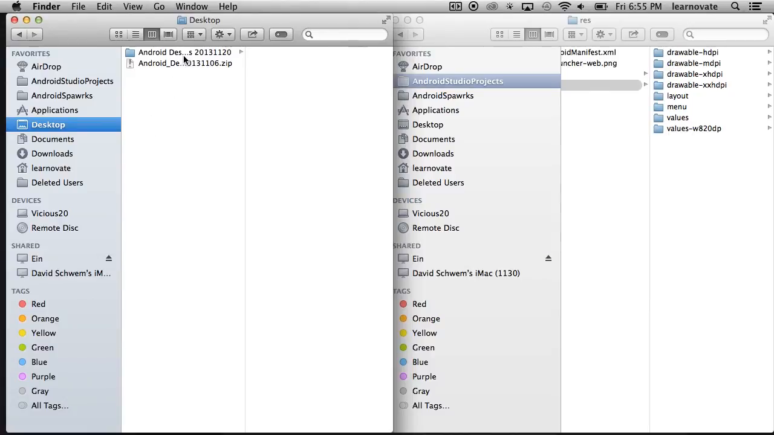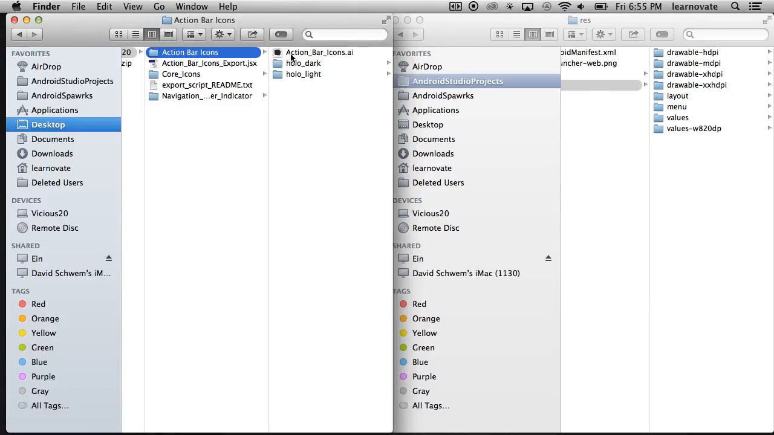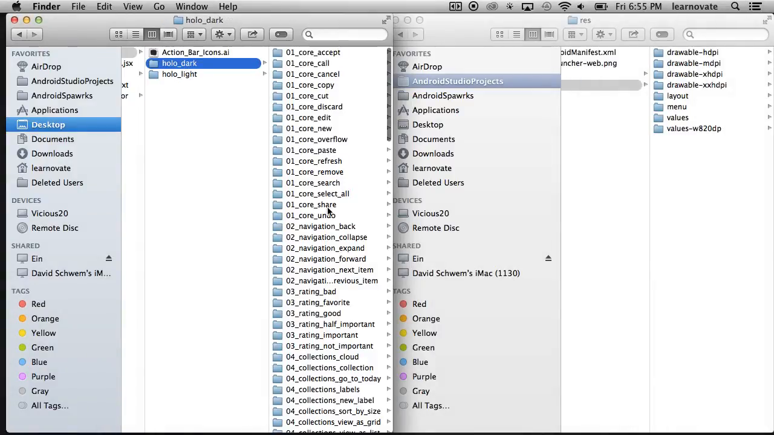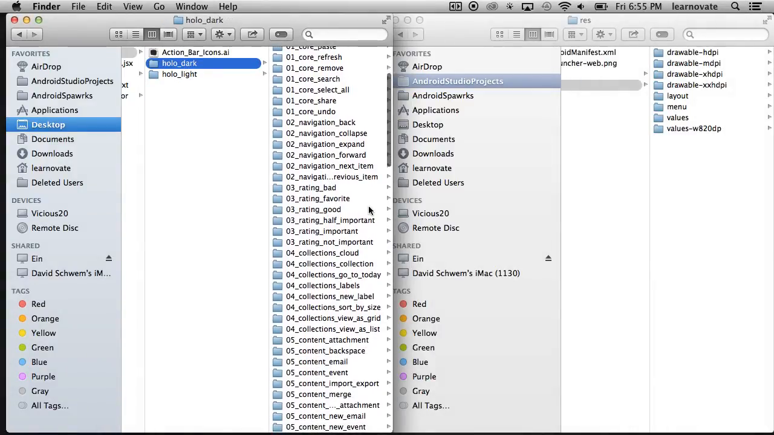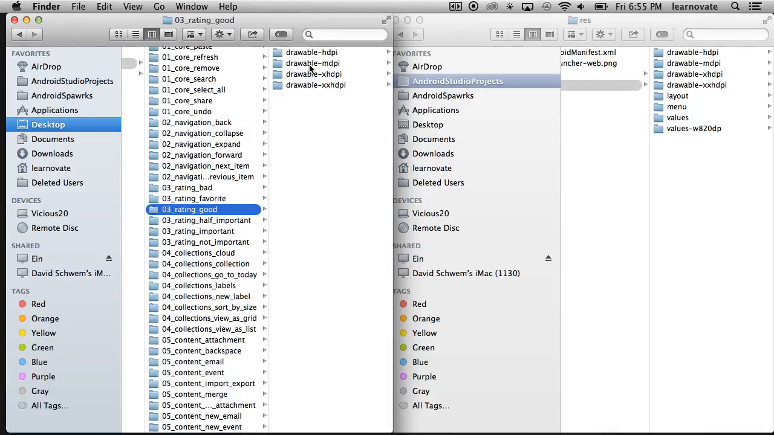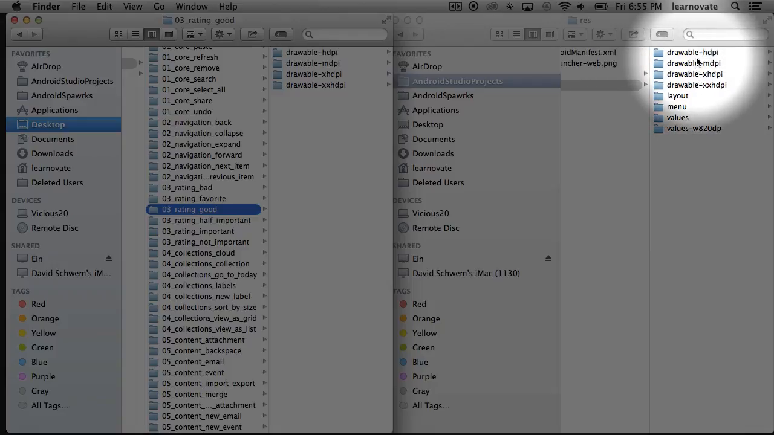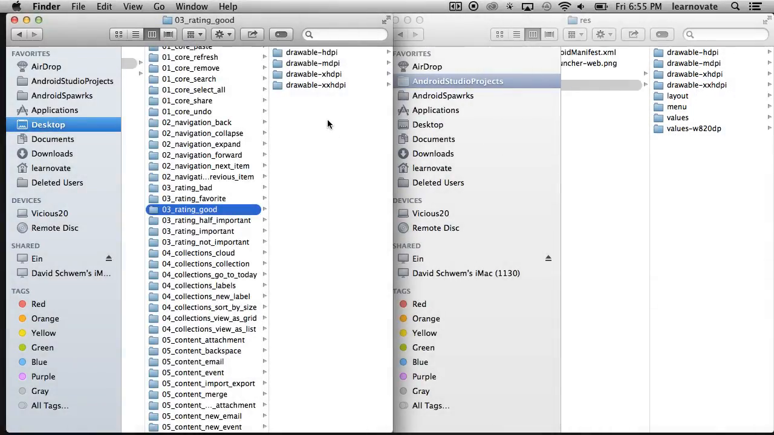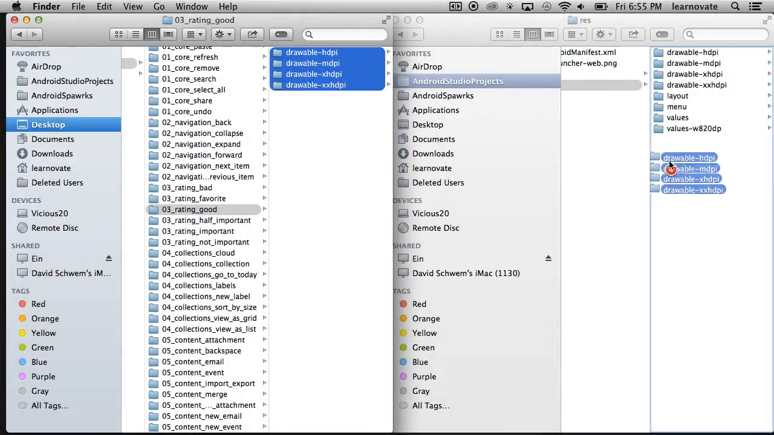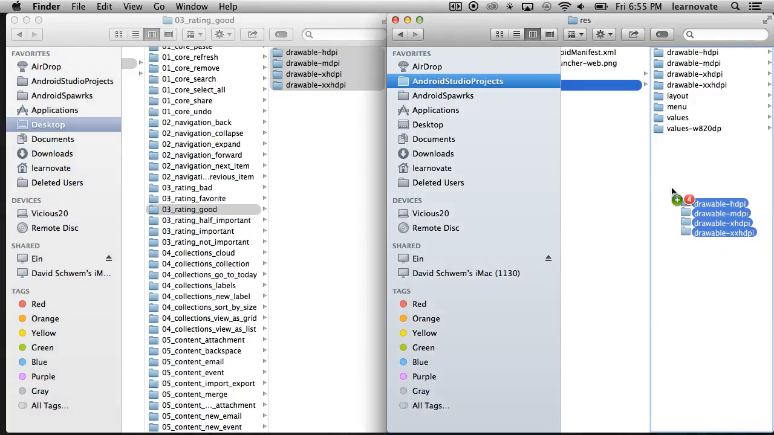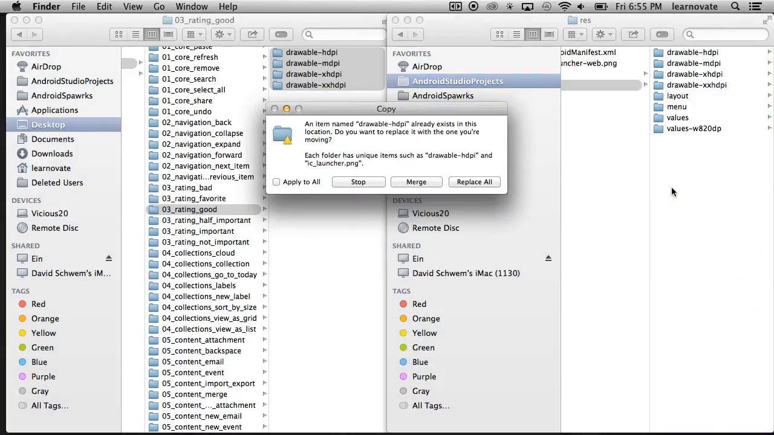So, here we have the actual folder. I'm going to go into Action Bar Icons. I'm going to choose from the Hollow Dark theme, and I'm going to choose Rating Good. As you can see, we have these drawable folders that are very similar to the drawable folders in our own res directory. Well, I'm just actually going to take those, move them over, and holding down Option, let go, and it's going to ask me if I want to merge those two.